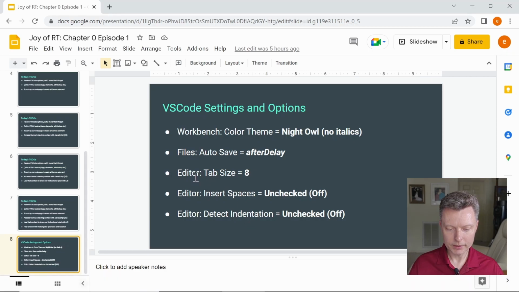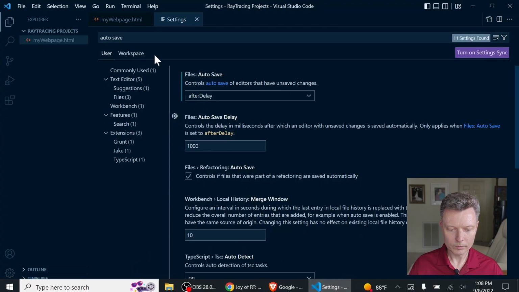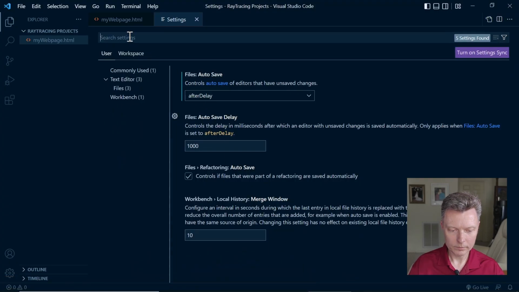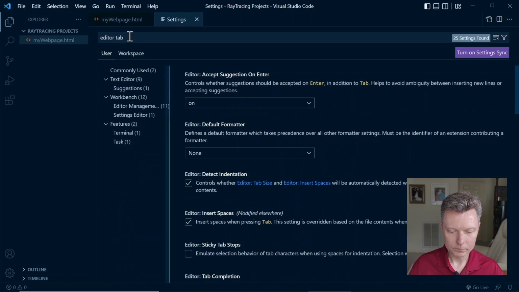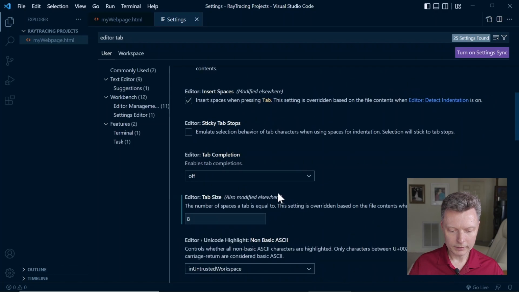And then we have three options. We had set this one last time, editor tab size equals 8 characters, but we did not set these two, and these are the two new ones that I forgot to tell you about last time. So let's check all these now, and these are under the editor settings. So let's type editor tab and scroll down just a little bit, and the tab size should be set to 8.